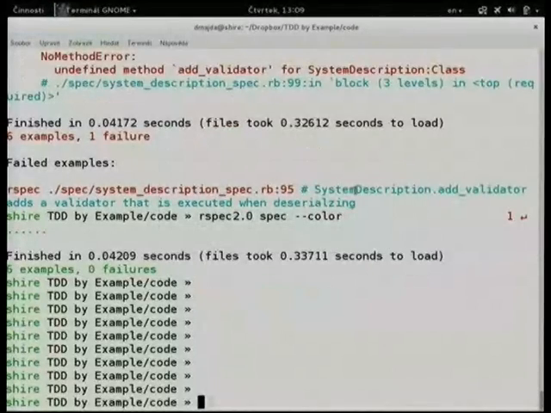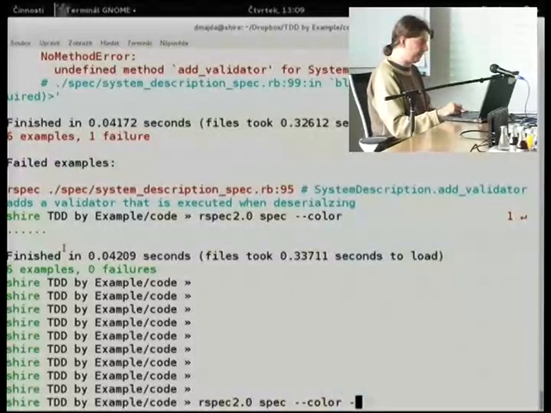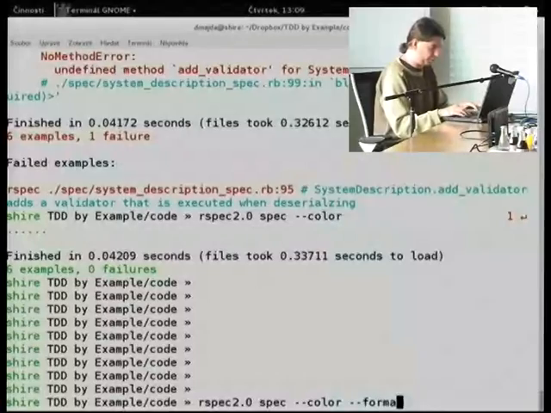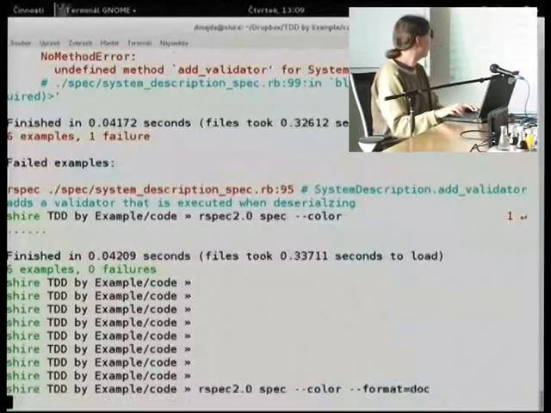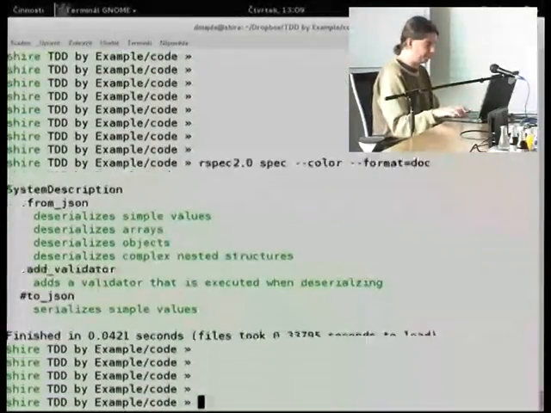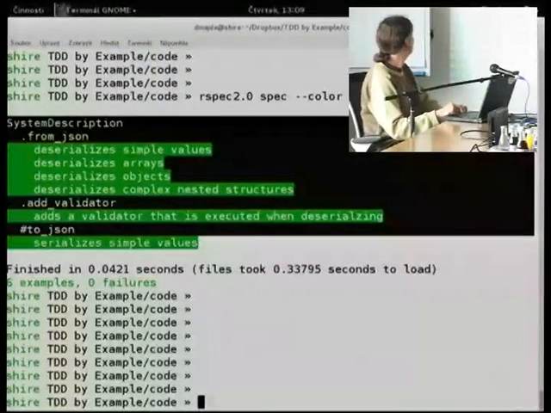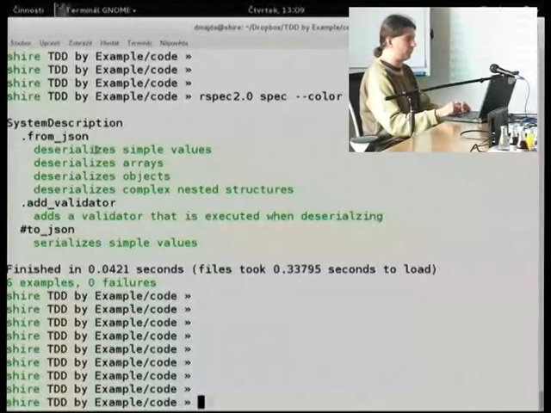I talked about how tests can be documentation, so I will now show it to you using an RSpec feature. Normally RSpec just prints dots as it completes the tests and then prints out the summary. But you can use different formats, and if you use the doc or documentation format, it prints the structure of the tests in a way that reflects the describe blocks and it blocks and so on.